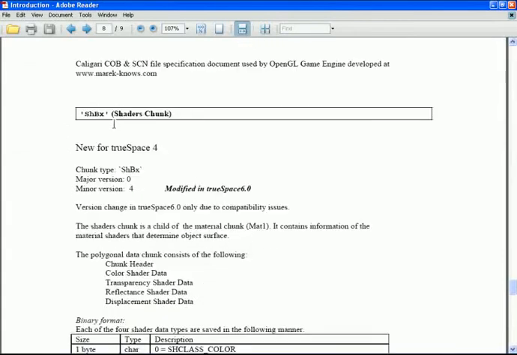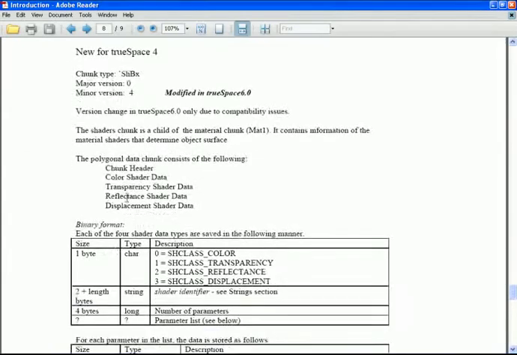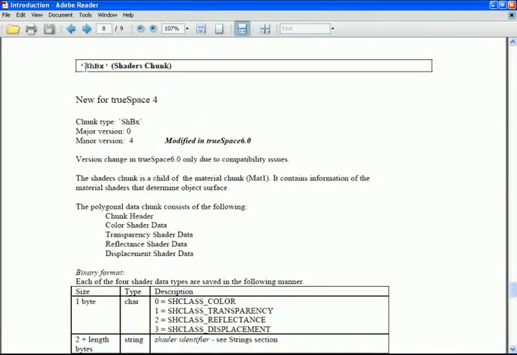Alright, next chunk here is the shader chunk, and this is the chunk that contains additional information that we need for the material node that we can construct. So inside here we're going to have a chunk header, we're going to have a color shader data, transparency shader data, reflectance shader data, and displacement shader data. Now, you'll notice that the information inside of this SHBX chunk is slightly different from the information that is found inside of the big Caligari file that has all of the data chunks.